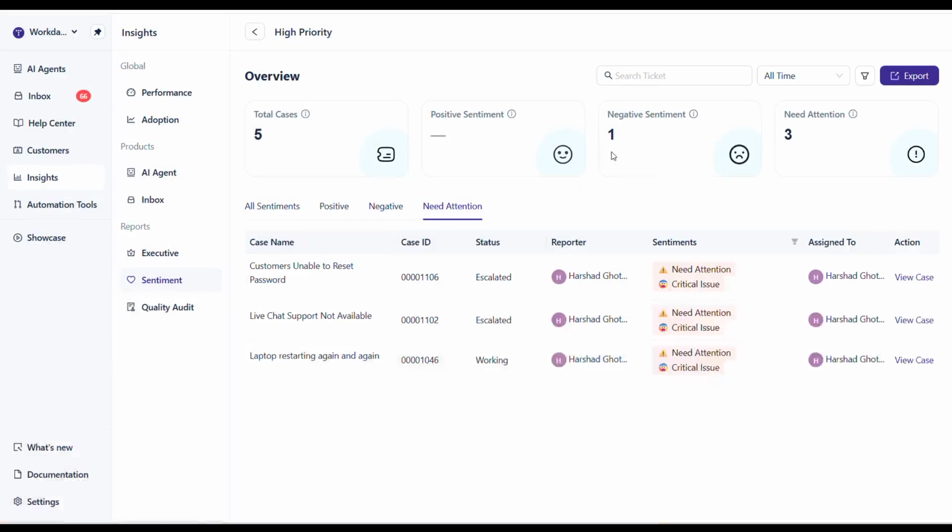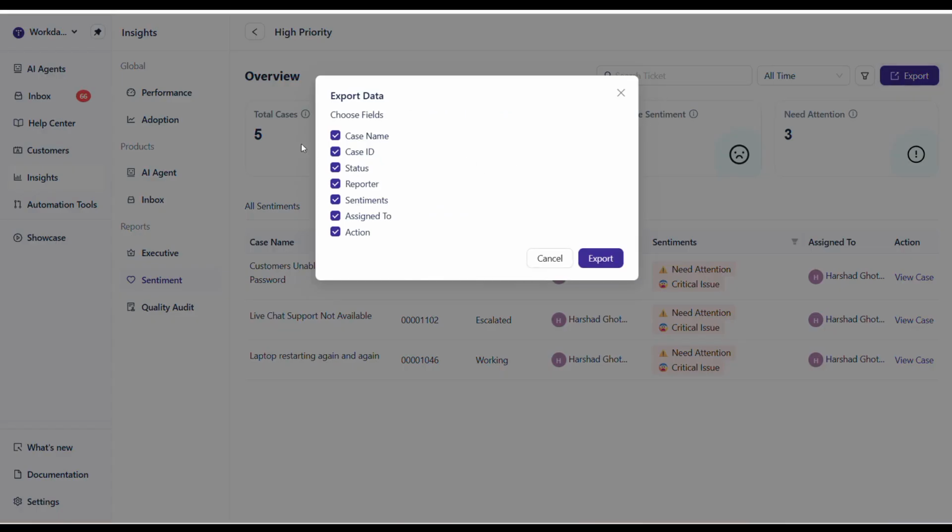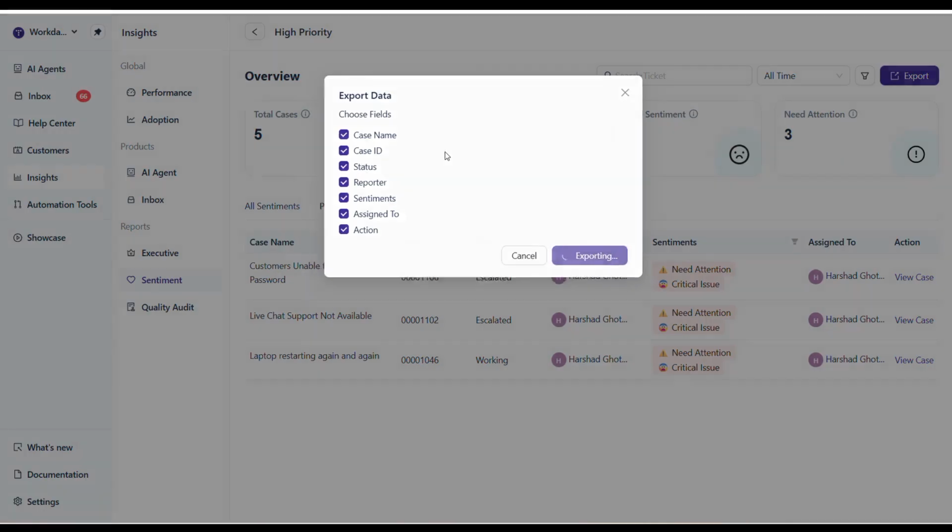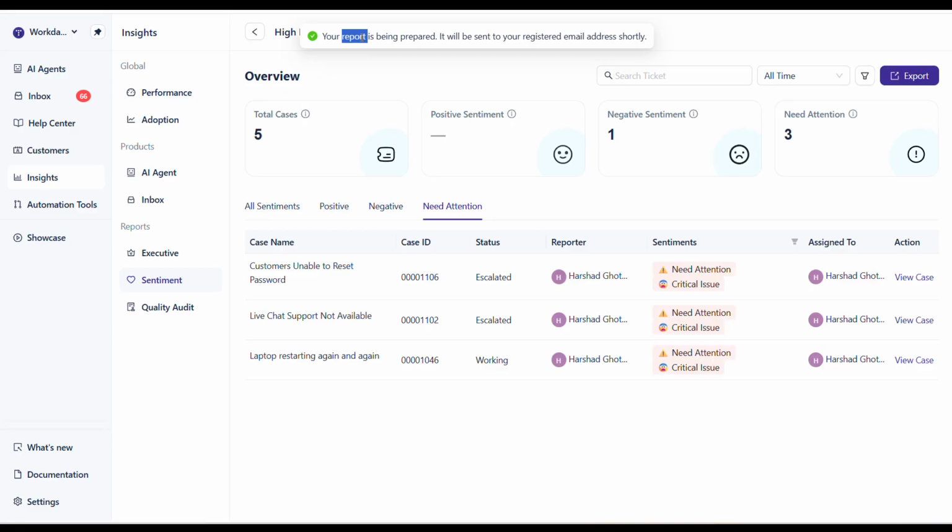Customized filters as per your requirement, and you can also click on Export to export this data and get a file. The report will be prepared and sent to the registered email. Now let's see if our historical report is built.